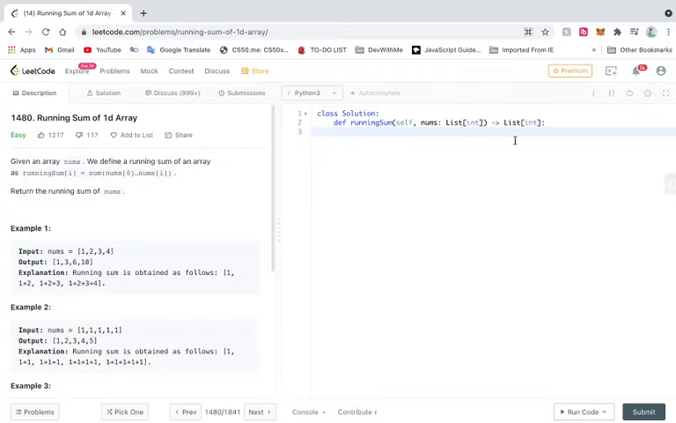All right. So given an array nums, we define a running sum of an array as runningSum[i] = sum(nums[0]...nums[i]). Return the running sum of nums. For example, if we have nums 1, 2, 3, 4, then it's going to be 1, 1 plus 2, 1 plus 2 plus 3, 1 plus 2 plus 3 plus 4.